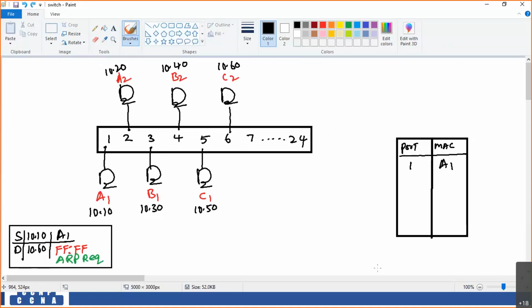Now ARP is broadcasting. Broadcast means sending traffic to all devices: port number 2, port number 3, like all 24 ports. Now port number 2 receives it. You know what it will do? It will check the destination IP address. Your destination is 10.60, but my PC IP is 10.20. I'm not your destination, so it will drop it.